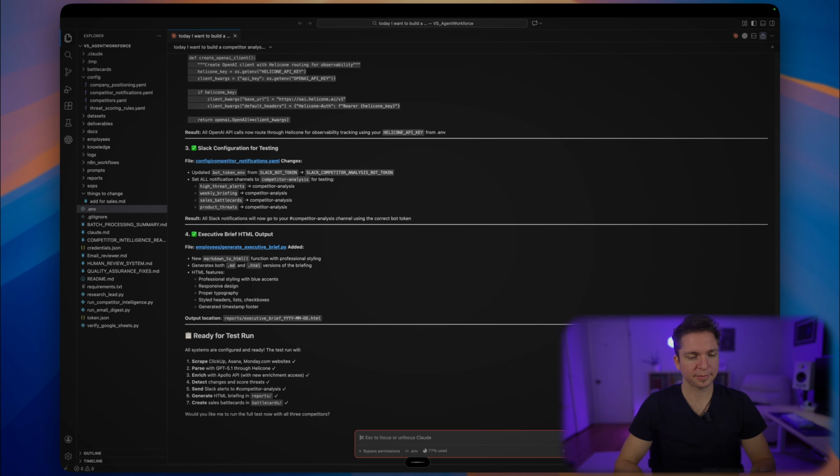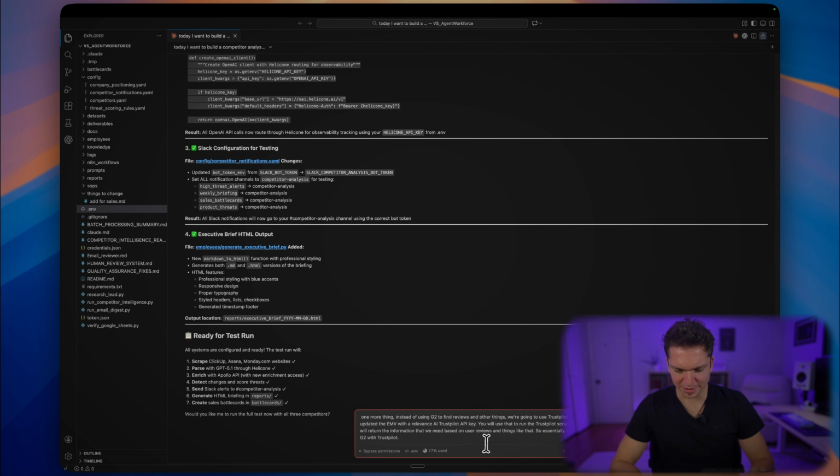One more thing, instead of using G2 to find reviews and other things, we're going to use Trustpilot. I've updated the env with a Relevance AI Trustpilot API key. You will use that to run the Trustpilot scraping. It will return the information that we need based on user reviews and things like that. So essentially replacing G2 with Trustpilot. My brain broke for a second there. It's been long. Cool. After you've updated anything that needs updating, we can then run the test run.